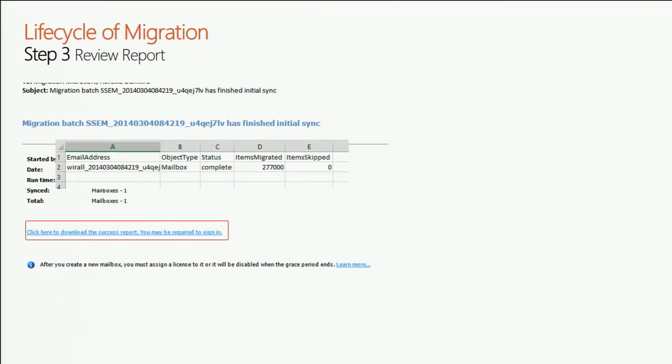The CSV file has the user or the mailbox that got migrated, what state it is in, how many items were synced, and how many items were skipped.